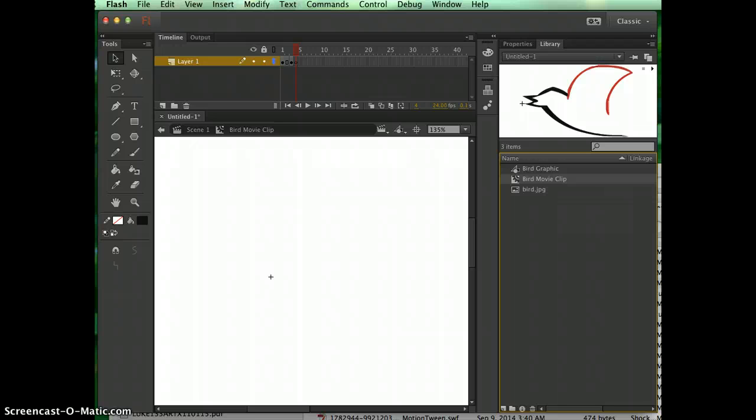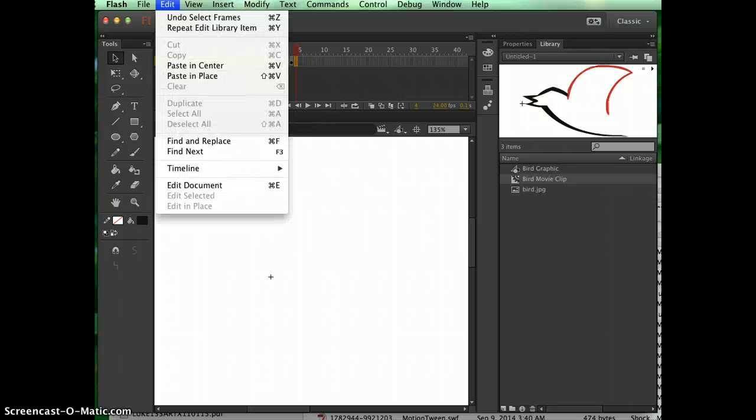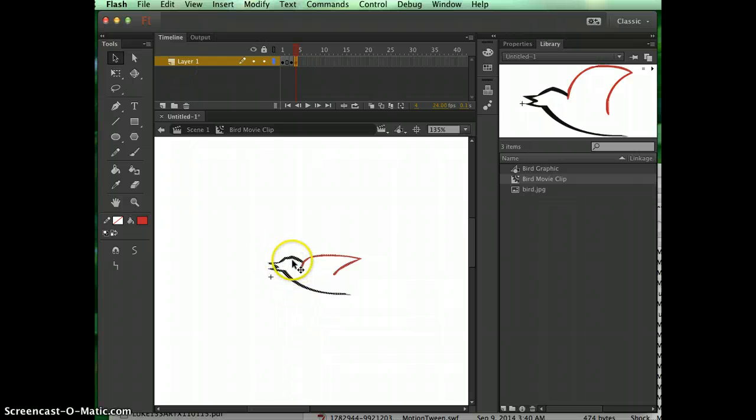Sorry, I'm looking back on our instruction here. Go to the bird movie clip, make sure you're on frame 4. Okay. And we're going to do the same thing, edit, paste, and center. I'm going to make sure, I believe it was the bottom beak. Yeah, we can go back and see where that was. Center that bottom beak.